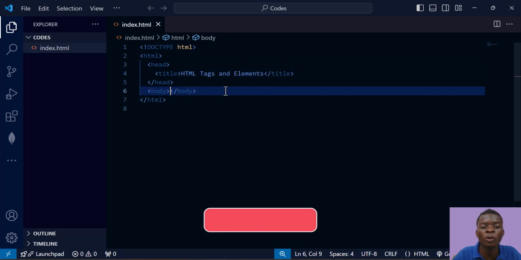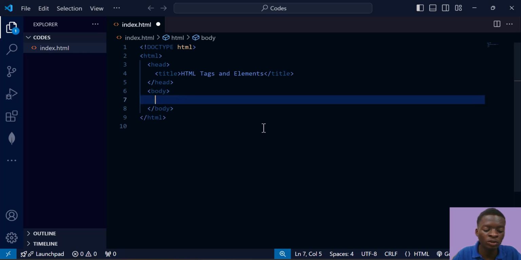But there are still a lot of container tags apart from these ones, and I'm going to give you a few of them. So we have what we call the h1 tag. The h1 tag is such that it is a container tag, so as such it contains content. So I'm going to insert a heading over here.